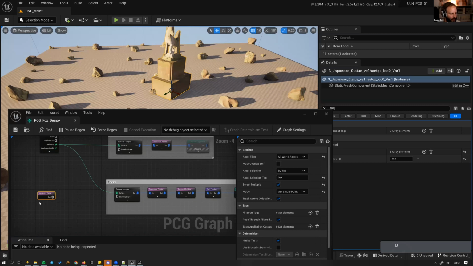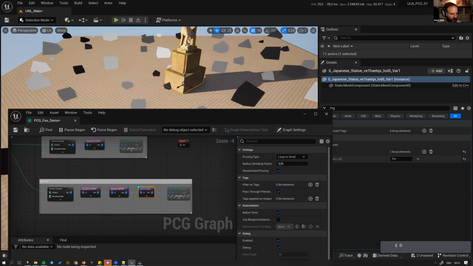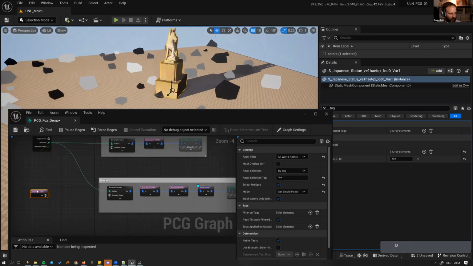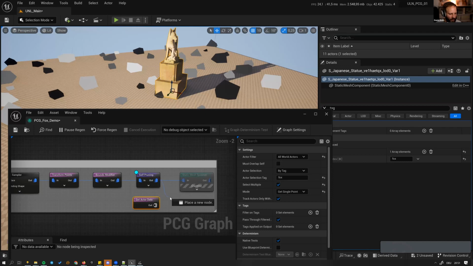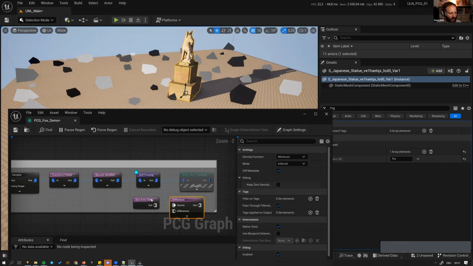And now what I have is two different point clouds. I have this one here for the rocks, and I have this one here for my fox. And what I have to do is subtract or remove it or create the difference between all of them. And for this, we will just go after the self-pruning, get a node called difference. The source is our main point cloud, and the difference is our GetActorData from the fox.